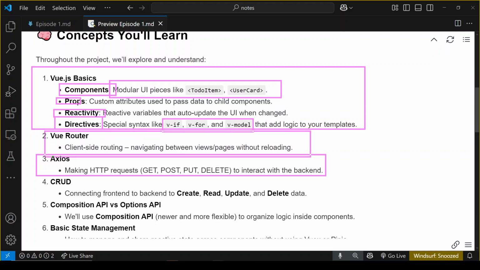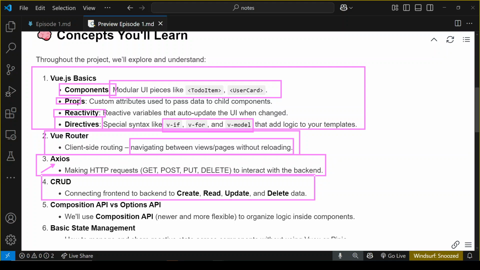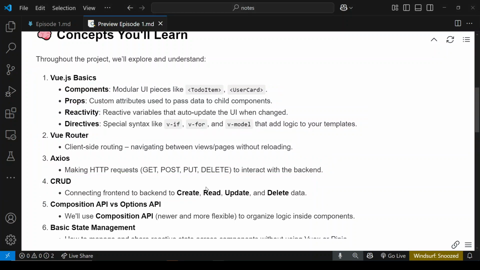I am going to talk about router, Vue router, which helps you to implement client-side routing. So without posting back the application to the server, you're allowing the user to navigate between the different views and pages of your application without reloading the application. So client-side routing. About Axios, of course, as I told you, we're going to implement our communication with our backend API using Axios. We are going to implement the 4 CRUD operations: create, read, update, and delete.